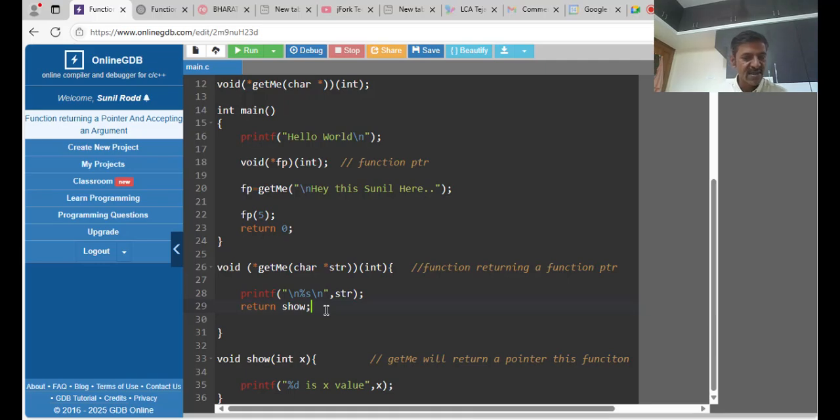My ask is, if we don't return anything, will it not return? Meaning by default, will it return something or how is it? See, you have to return something, because the return type is a pointer to a function, void and int. So return show has to be there.